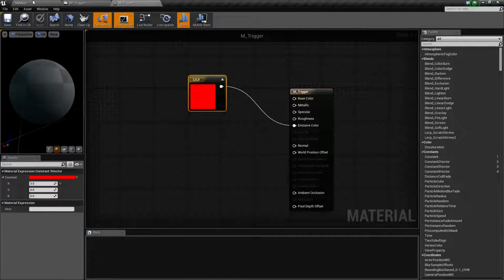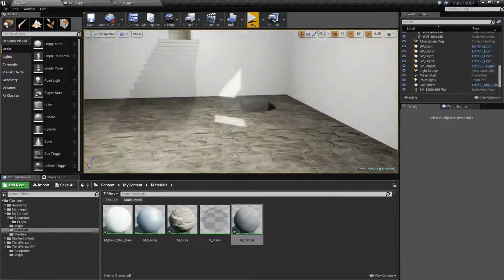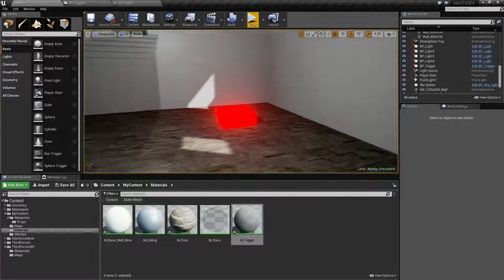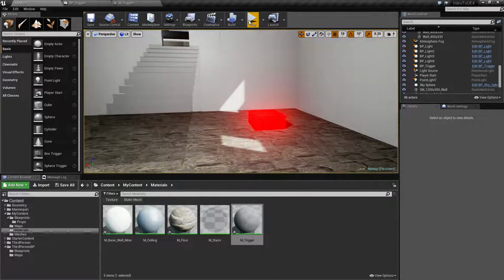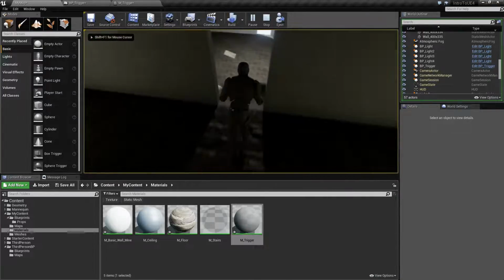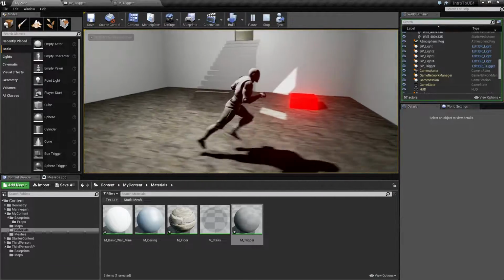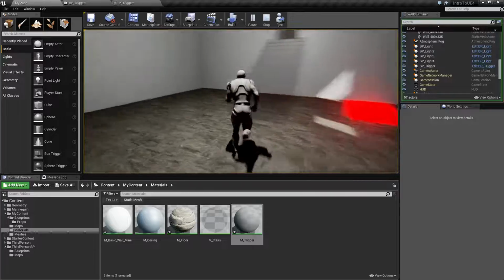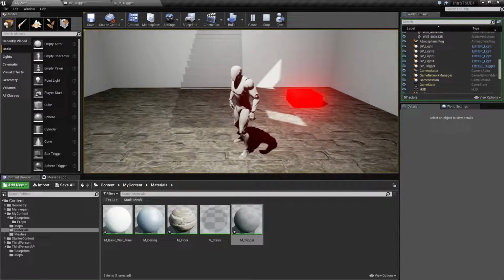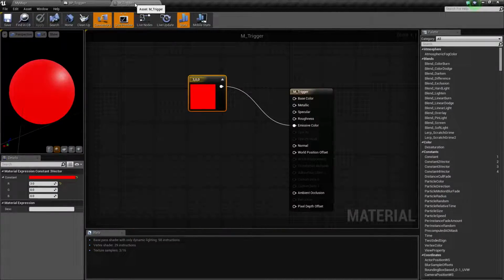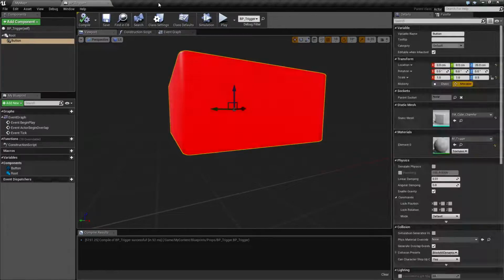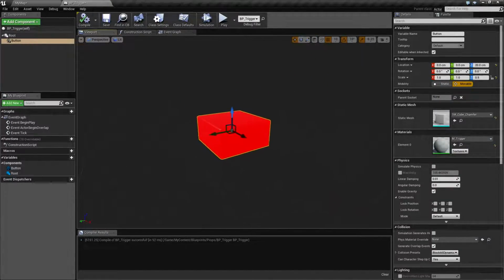Go ahead and hit apply and look in here, and we're going to get a brighter red. See how it almost gives us that little bit of glowing effect? We'll go in here and look, and we have this nice little red glowing thing. We should not be able to miss this by any means. Let's go ahead and go back out, and we'll close down our material for now. We will get back to that in a second. Now we have our button.